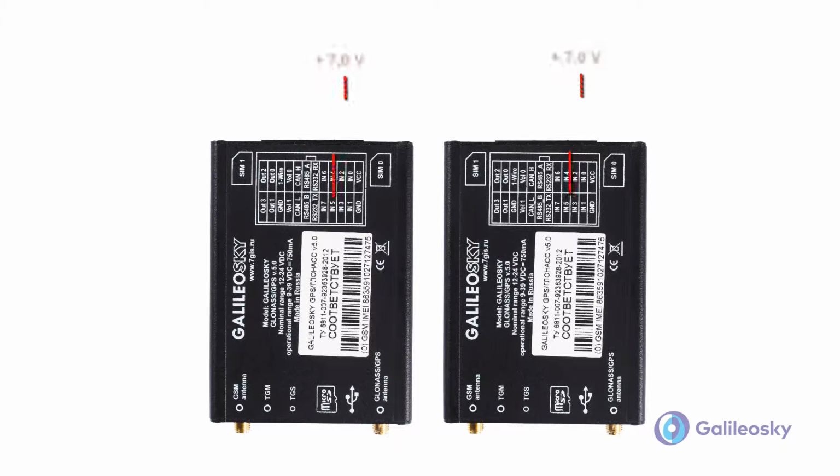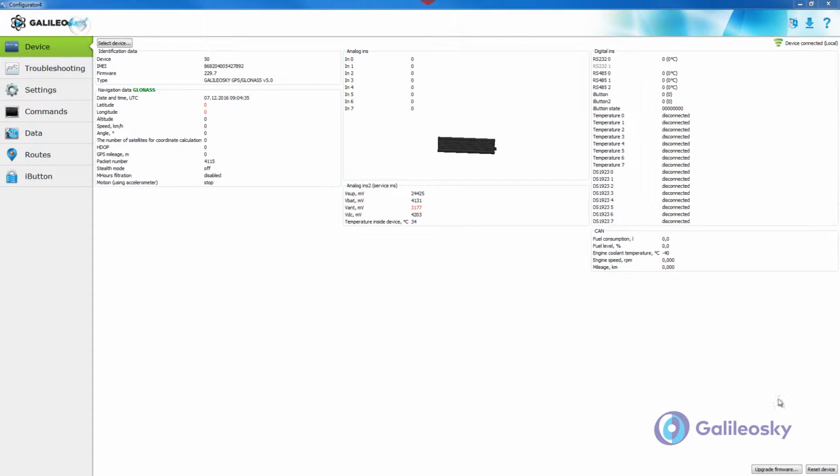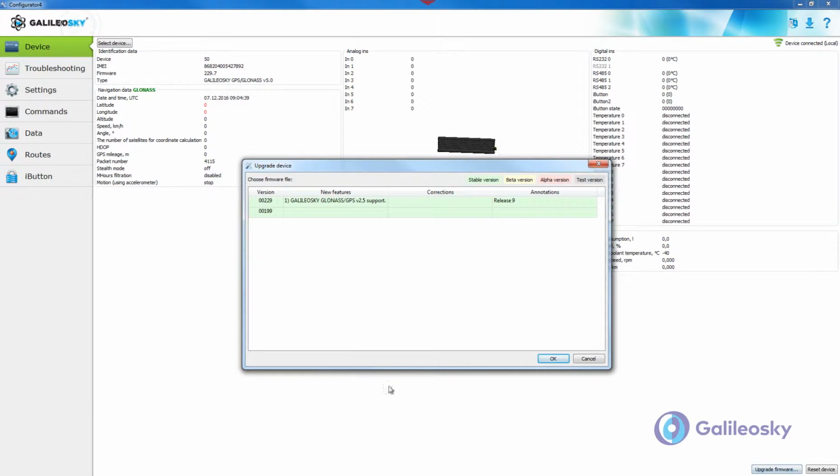Apply the positive side of the 7V power supply to the discrete analog inputs of the terminal. Connect the terminal to a computer via mini USB cable. Apply the operating voltage of the power supply to the positive input of the terminal. Run the configurator program and select one of the firmware versions from the list.